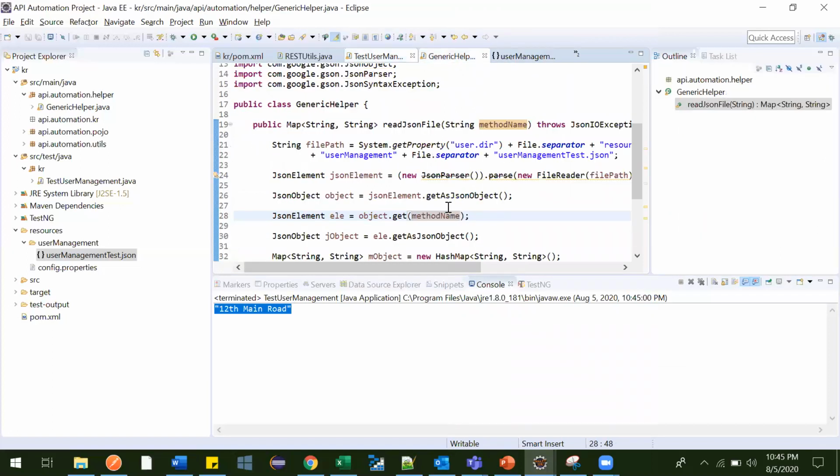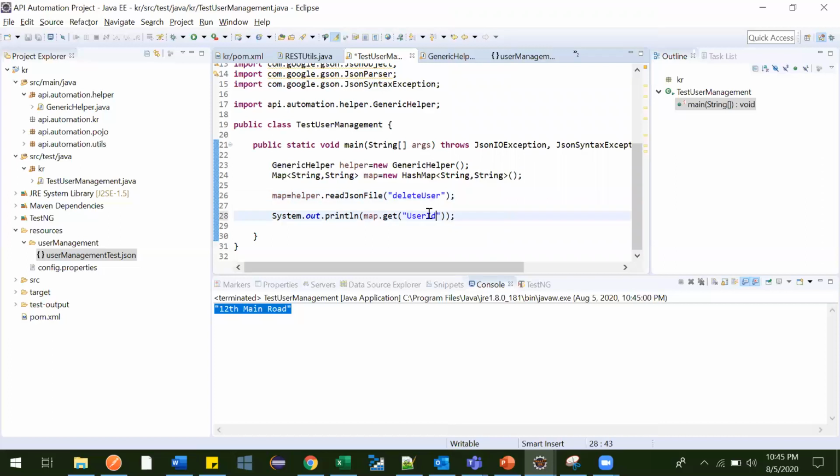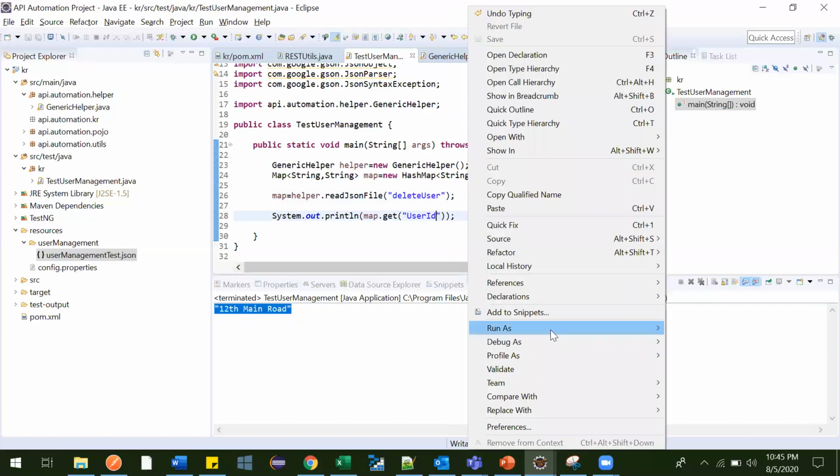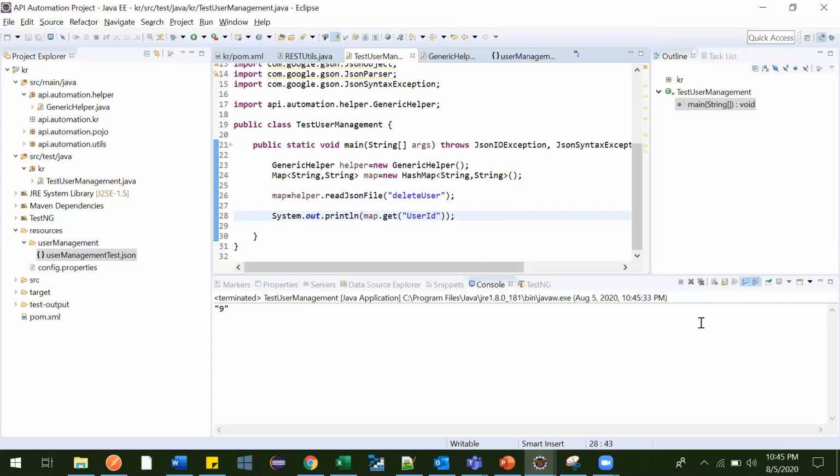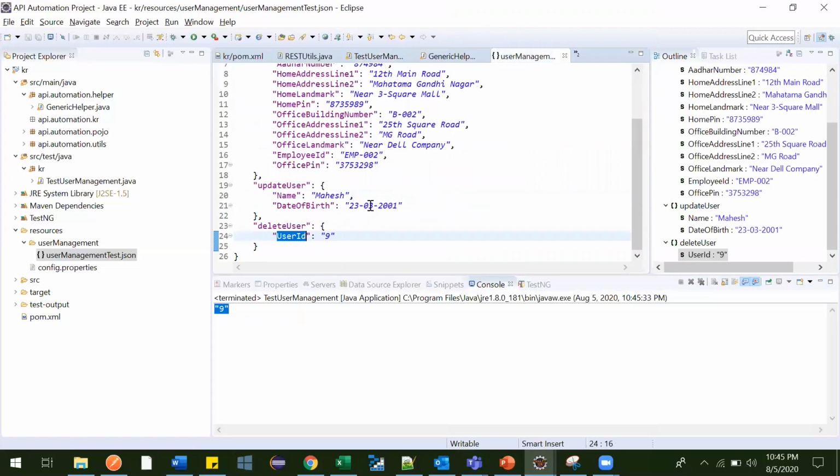Inside this, you just print this user ID. So it should print 9, right? Yeah, perfectly fine. See, it is pointing to that. So now how we make it so beautiful, right? Whatever method the user is providing, it is just going and pointing to that method and fetching the data. Perfectly fine.